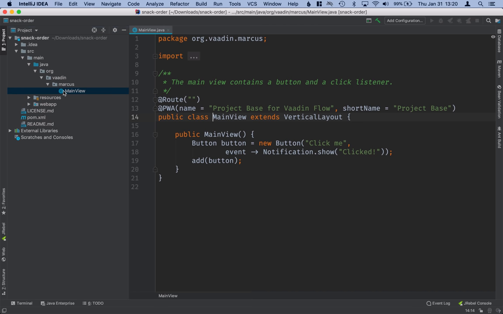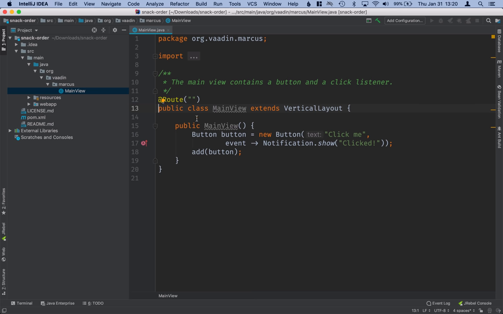So in here, we have a main view class. This main view is extending from a vertical layout, essentially meaning that any content that we put into our main view will get stacked vertically on top of each other. It's mapped to the empty route, which means that this view will get shown when we're navigating to the context route, or like slash nothing on our application. Now we can delete a bunch of stuff here that we don't need for this demo, so I'll delete this PWA annotation and I will just delete everything that's inside of the main view here.